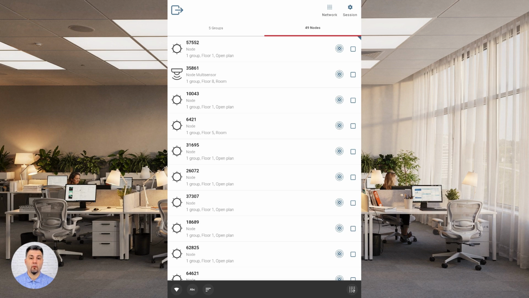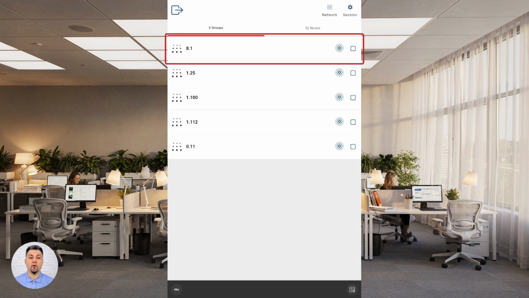In this chapter, we will focus on commissioning the wireless and wired panels to the group we created earlier. In my scenario, I will be using the node multi-sensor 5640 in group 8.1. We are already connected to our installation, and we will be searching for our group. I will tap on the groups. Let's tap on the group 8.1.